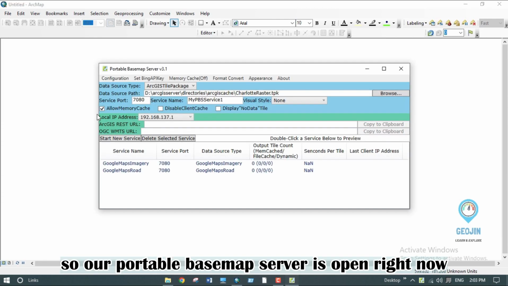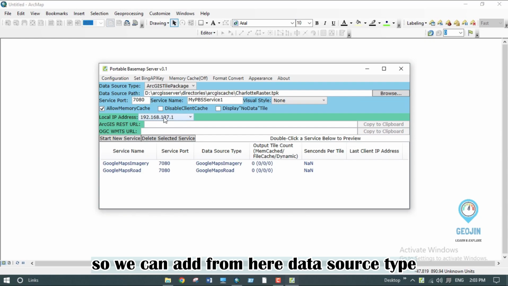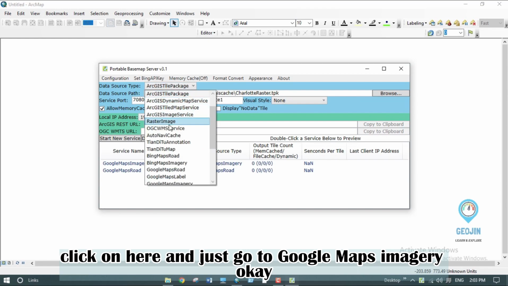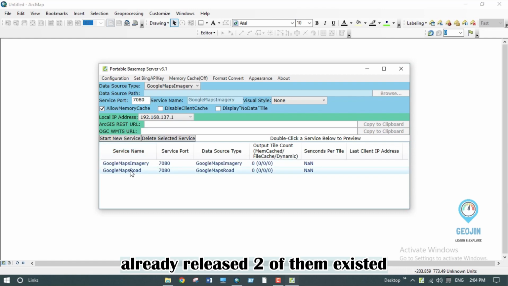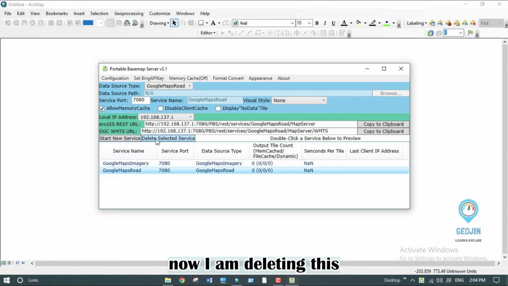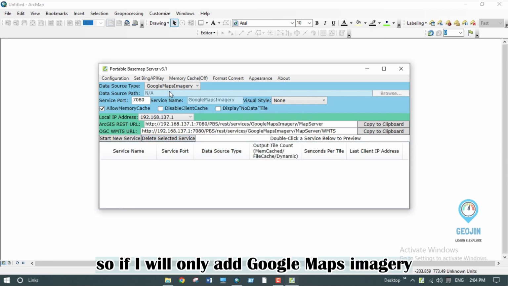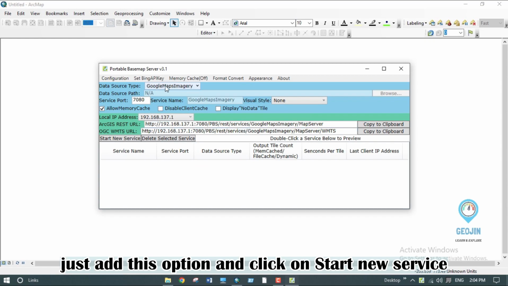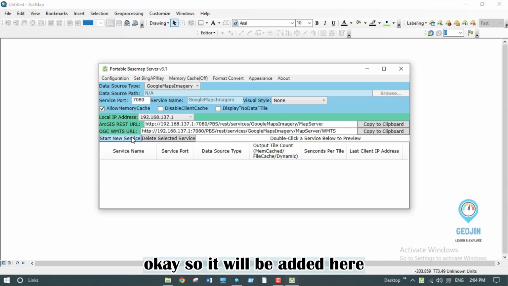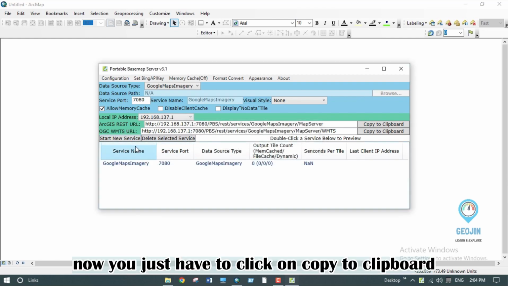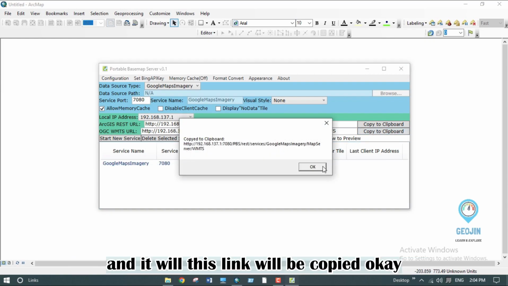So our portable base map server is open right now, so we can add from here. Data source type: click on here and just go to Google Maps imagery. Already two of them existed, now I am deleting this. If I only add Google Maps imagery, just add this option and click on start new service. So it will be added here. Now you just have to click on copy to clipboard, and this link will be copied.